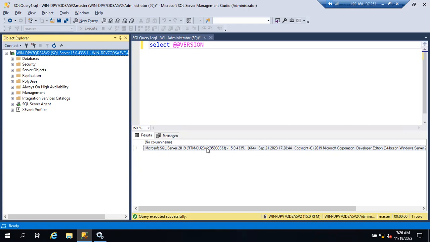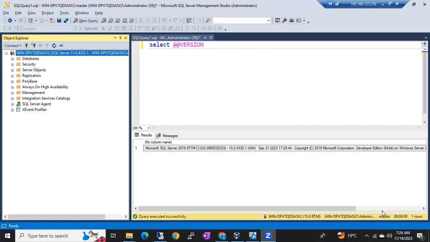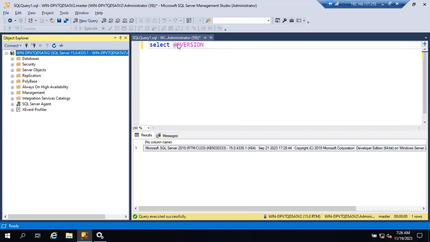In case their application is not compatible with the latest updates, what do we have to do? What is the solution we have? We have already patched the SQL Server with the latest cumulative update, right? But after patching, the application is not compatible with the latest update. So what do we have to do in this scenario?